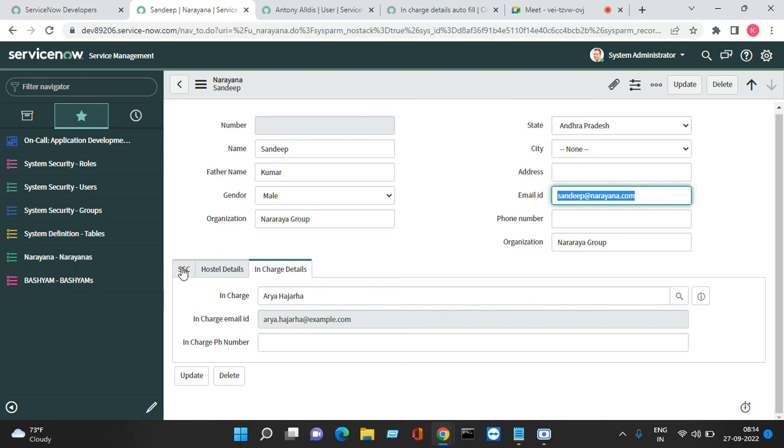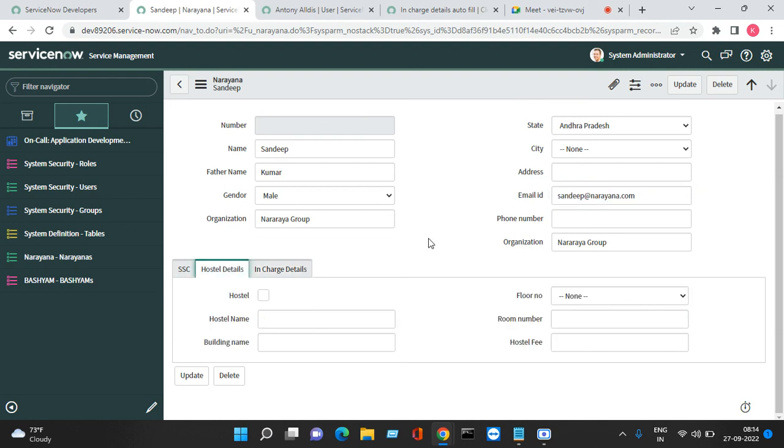And now this in charge you will do. And for example, in SSC you can see the hostel details, right? Whenever the hostel field is true, the hostel name, building name, floor number, room number, and hostel fee become mandatory. The same scenario, you have to do it, fetch it from the client script. Okay. So this is the task for today.